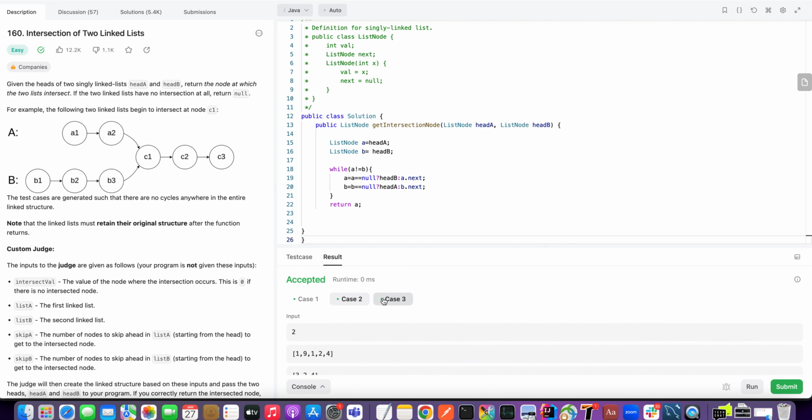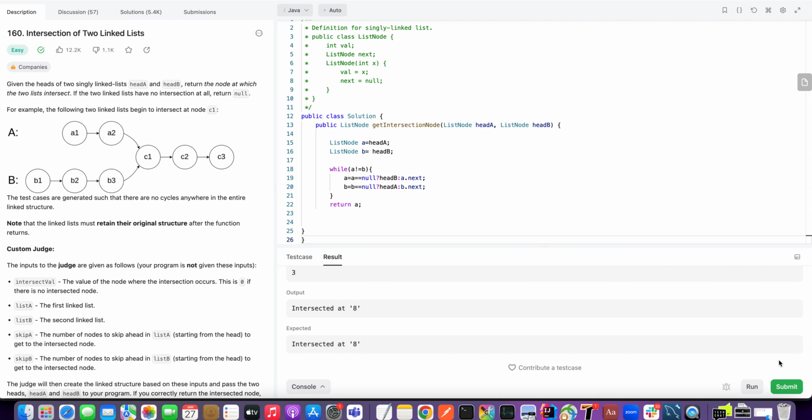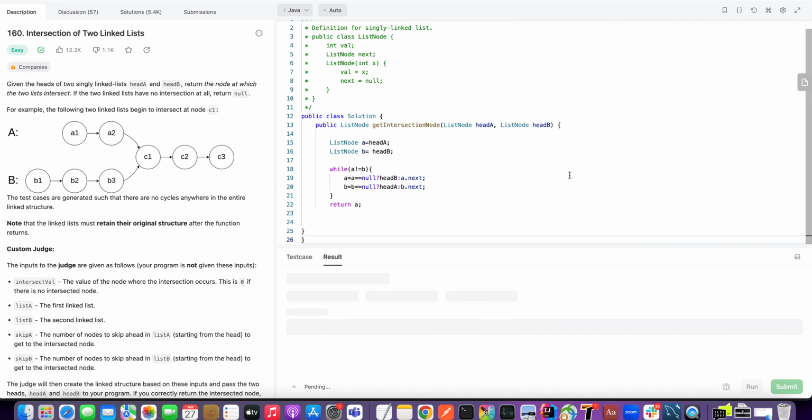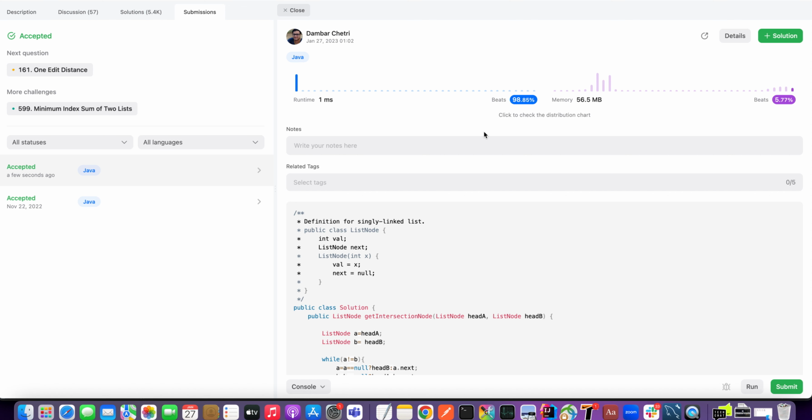Okay, these test cases are passing. Let me submit the solution. There you go, it works.